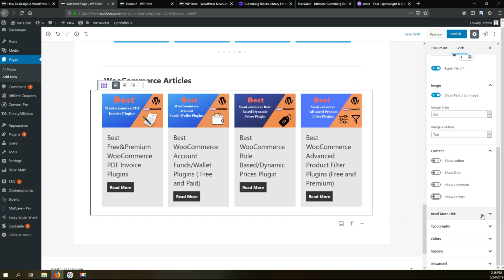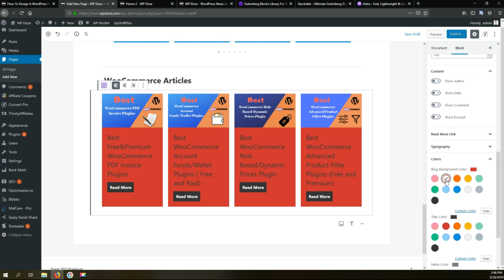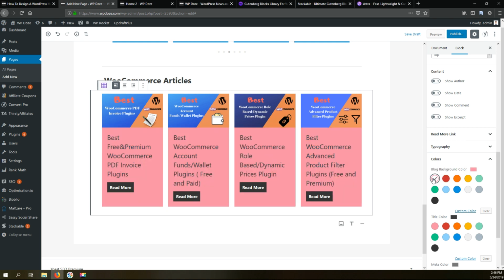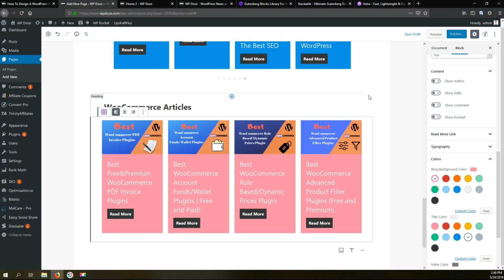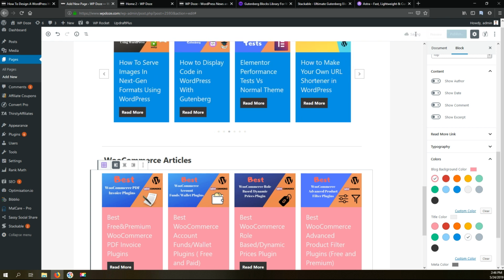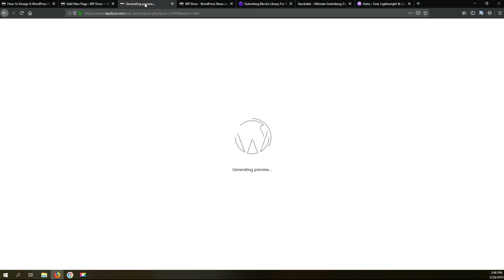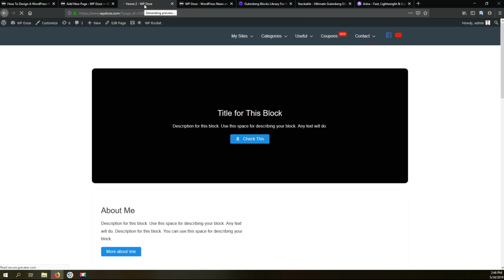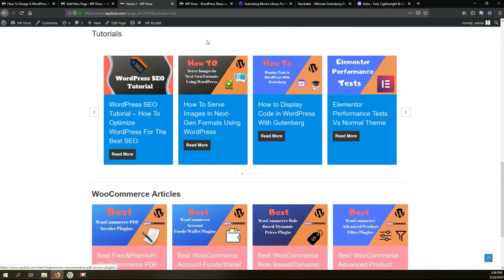Then we have the options to change the colors as before. The background color, I can put it like this to look more like the WooCommerce one. The text white. And right now I have another widget with WooCommerce articles. We hit save. Now if we hit preview, we will have that widget. So right now it is looking like this.